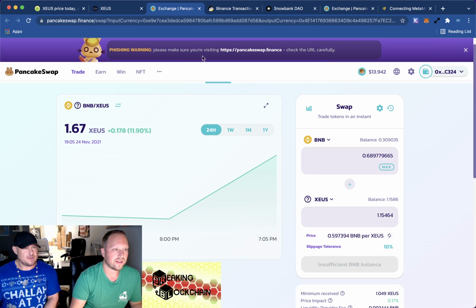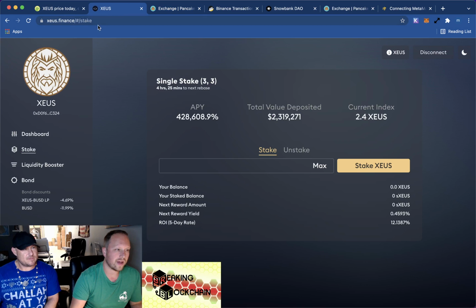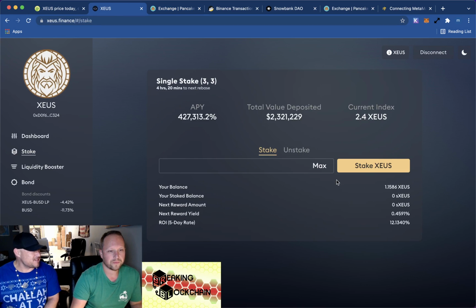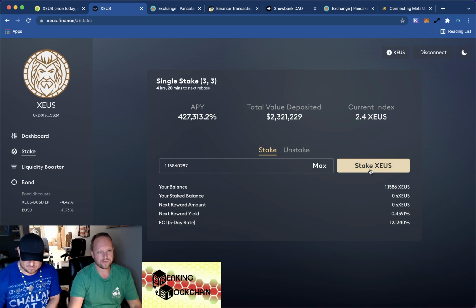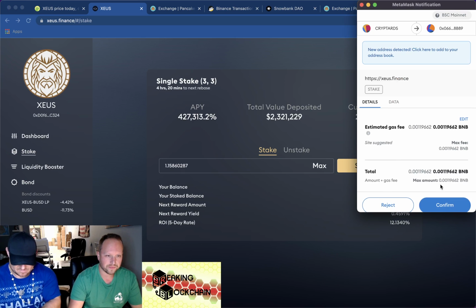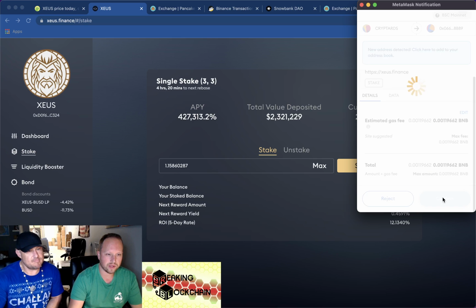We got the Xeus. All right, now that we have the Xeus, we're going to go back to this page. This is super exciting. We can refresh. So now it says after refresh that we have our 1 point whatever Xeus. Click max because your gas fees are paid in BNB. And click on stake Xeus. Gas fees paid in BNB.